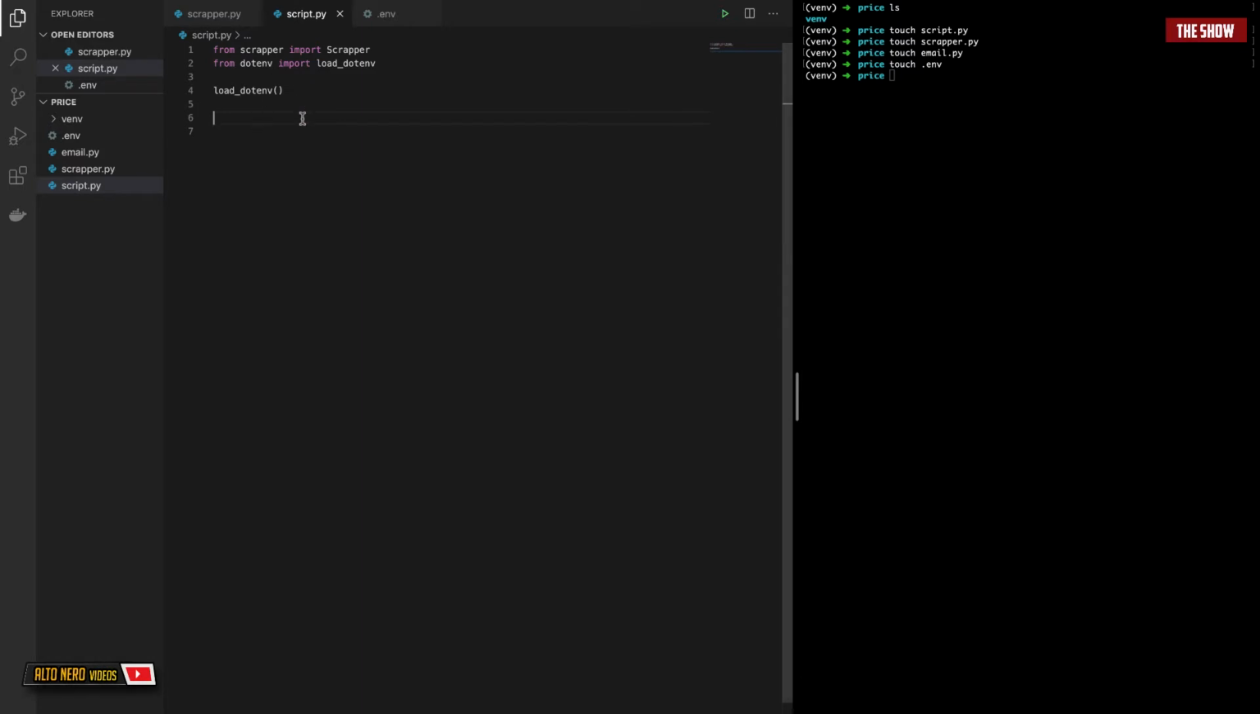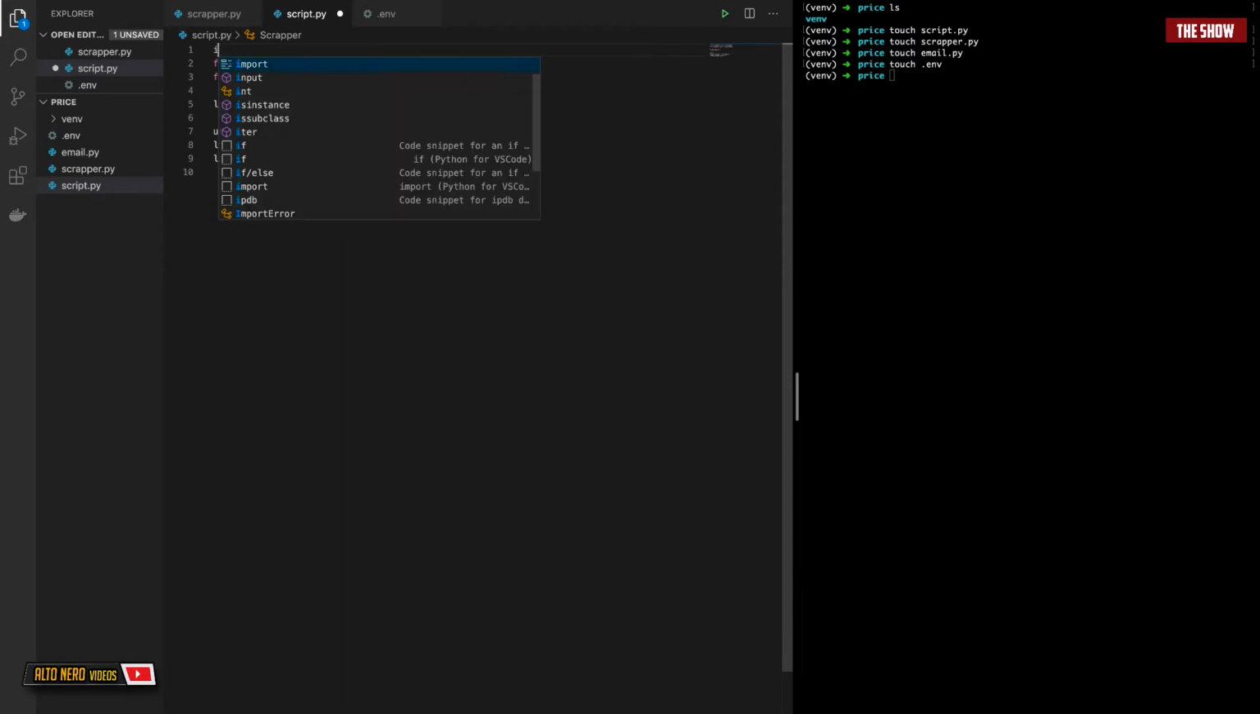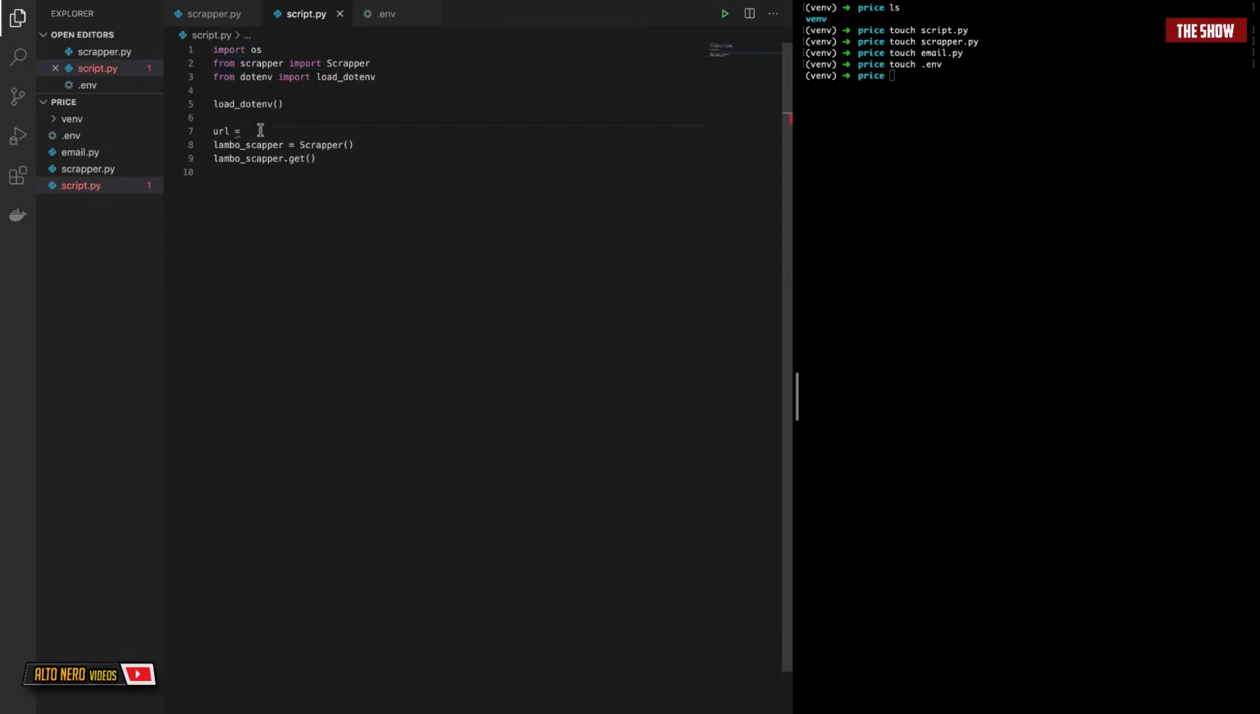When I call this method, I load the env into my script, and now I can create an instance of the scraper class. So let's say lambo_scraper will be an instance of that. And what I can say now is lambo_scraper.get, let's create a URL, let's use the os module. So import os. If you don't know what the os module does, it's the operating system module. It has a lot of functionalities. We can use that to retrieve environment variables and stuff.